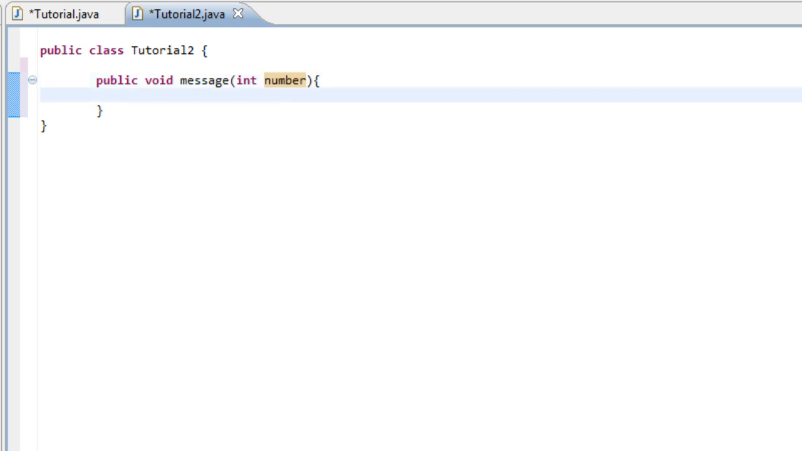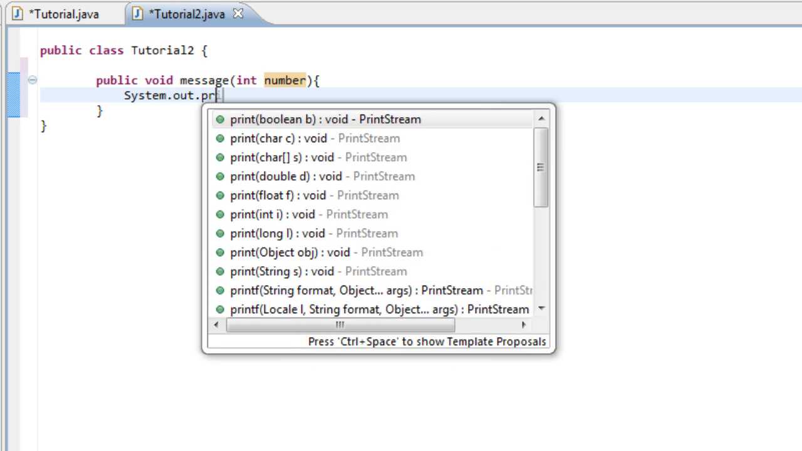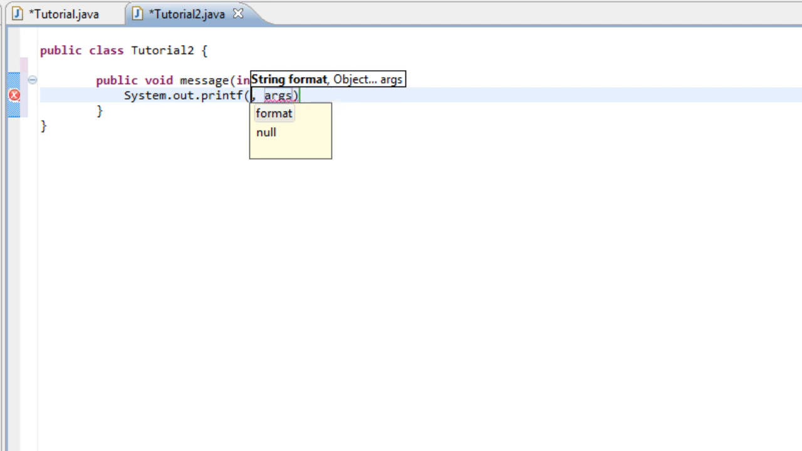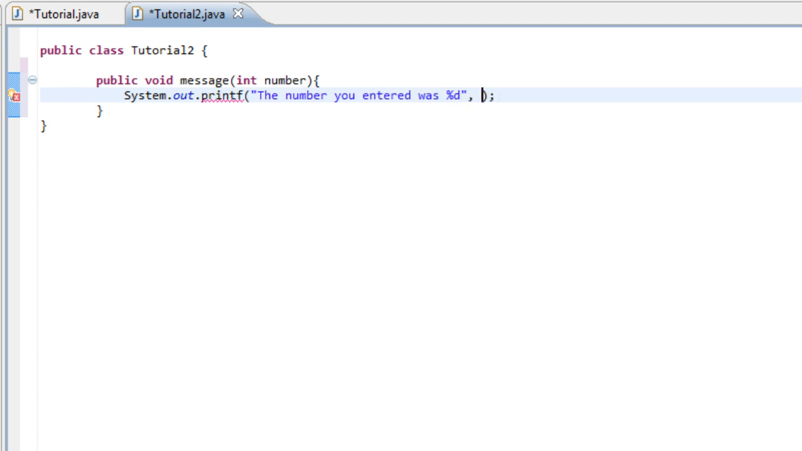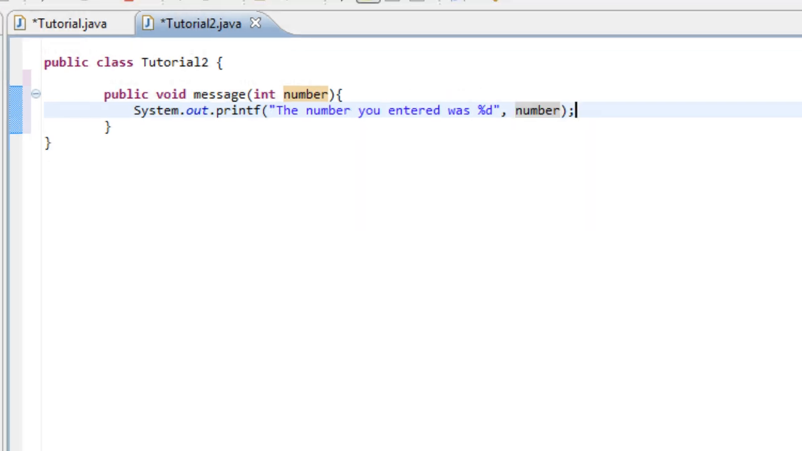So inside the braces of the method now, we're going to write a printf. So system.out.printf. And then we're going to just, I hate when it fills that in sometimes. We're just going to write "the number you entered was %d" and then comma number. Whatever you named this integer up here in the parameters, you have to put that same name over here.